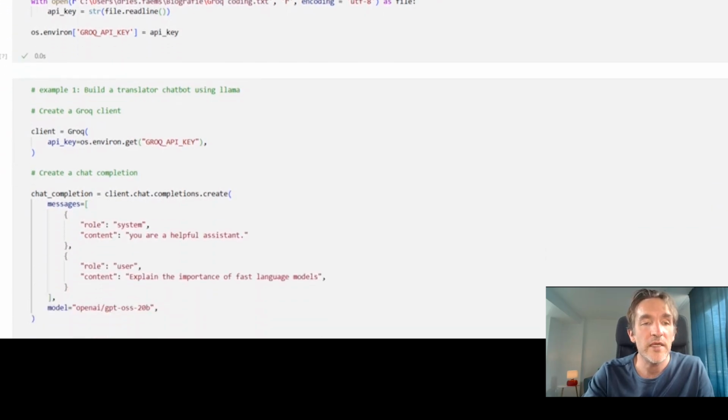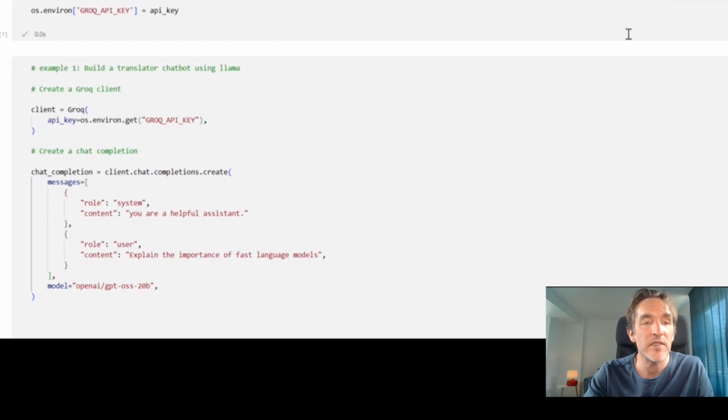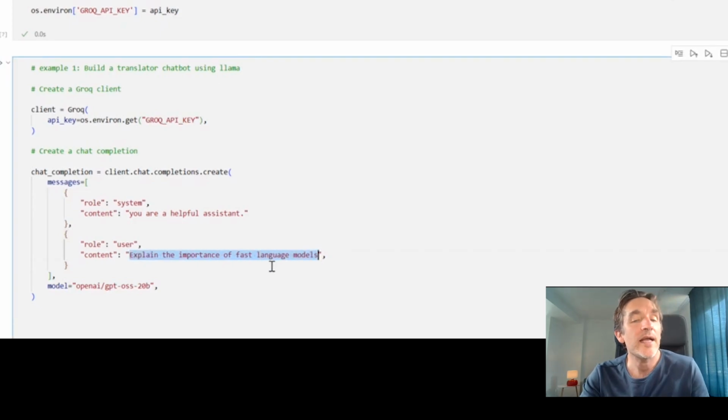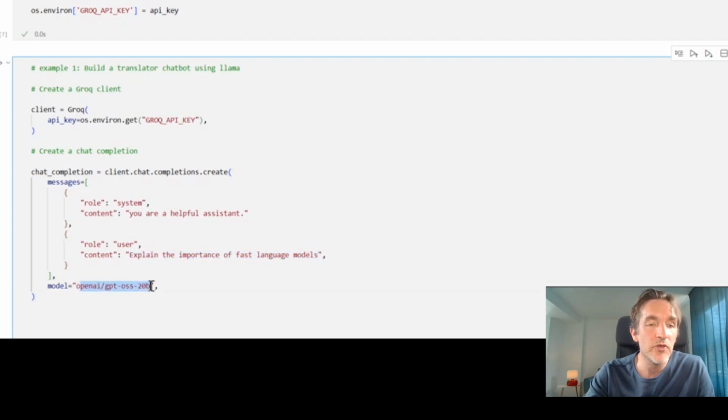Then we can actually start using the model. Here is a very simple coding snippet. I define the client, so we use GROQ, and then I need to again provide my API key. Then I can do a simple chat completion where the system has the role of being a helpful assistant. And here is then my actual user prompt. Here I ask as a prompt, explain the importance of fast language models. And here I specify that the model I want to use is the OpenAI model. Now I can run it, and let us see what is happening.